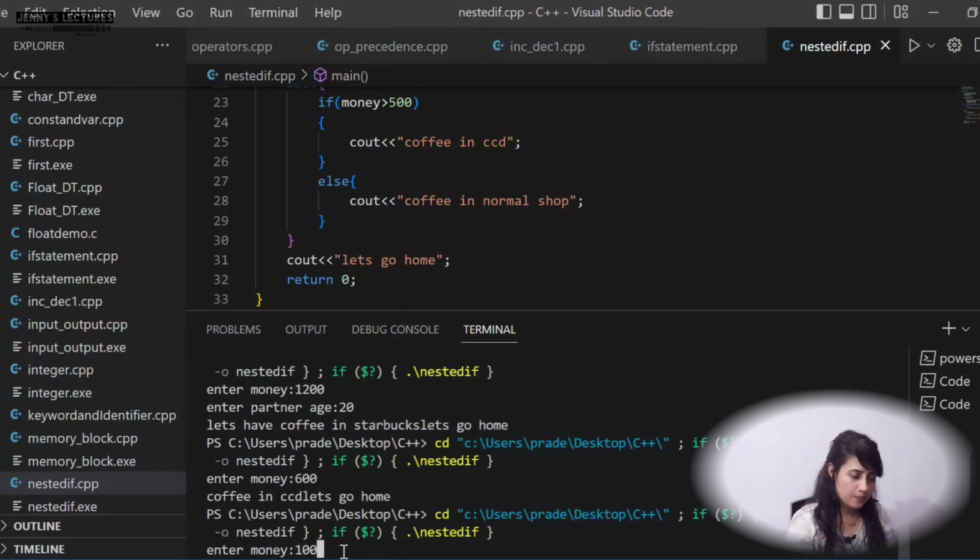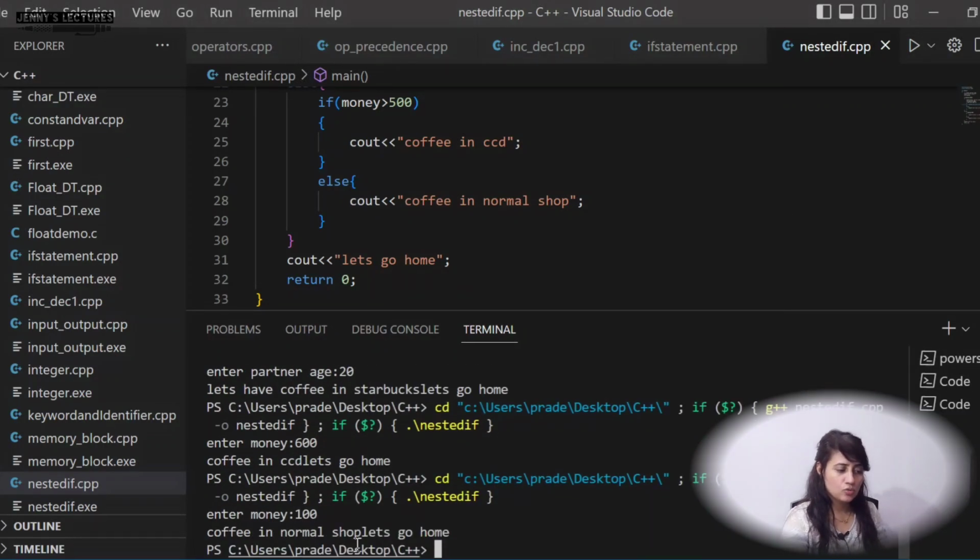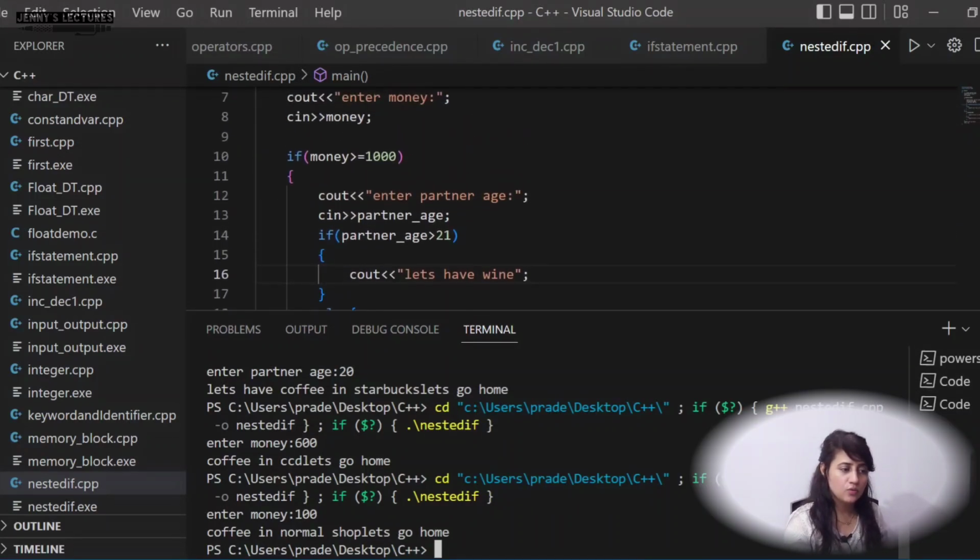Let's run this again, and suppose I have 100 rupees. So coffee in any normal shop, and let's go home. I hope now you got why and how to use this nested if else. We now have more than one condition, money as well as the age of the partner, and they are dependent on each other, right? If you don't have money greater than 1000 rupees, you don't need to check your partner's age. If below 1000, then you can have only coffee in CCD or any normal shop.